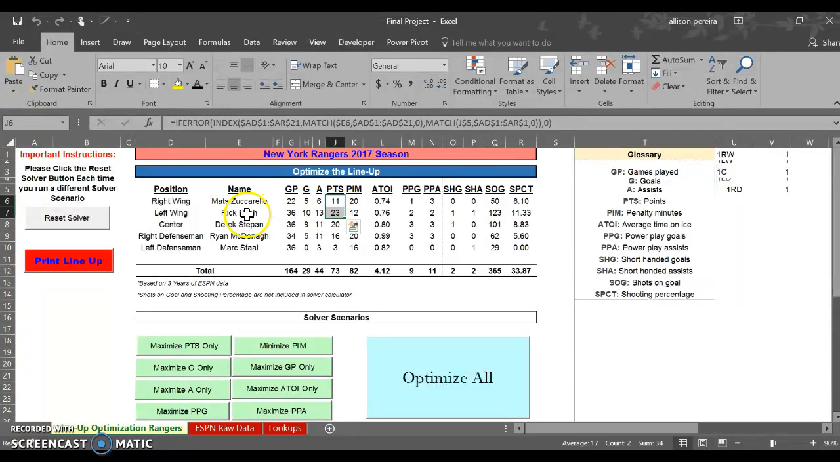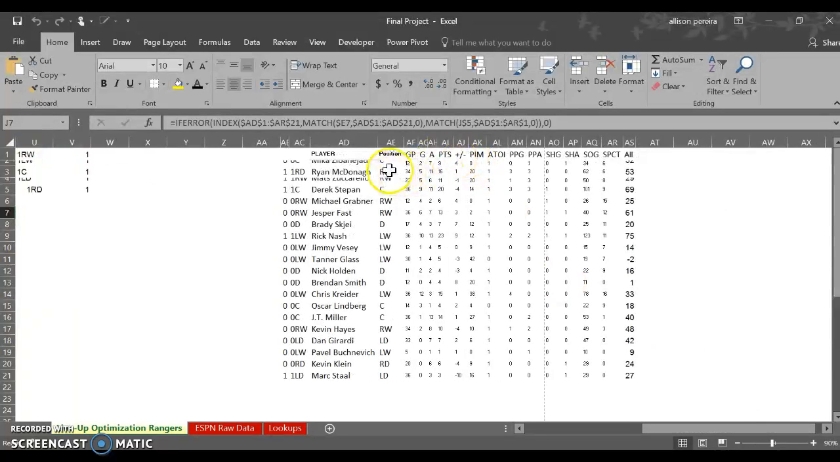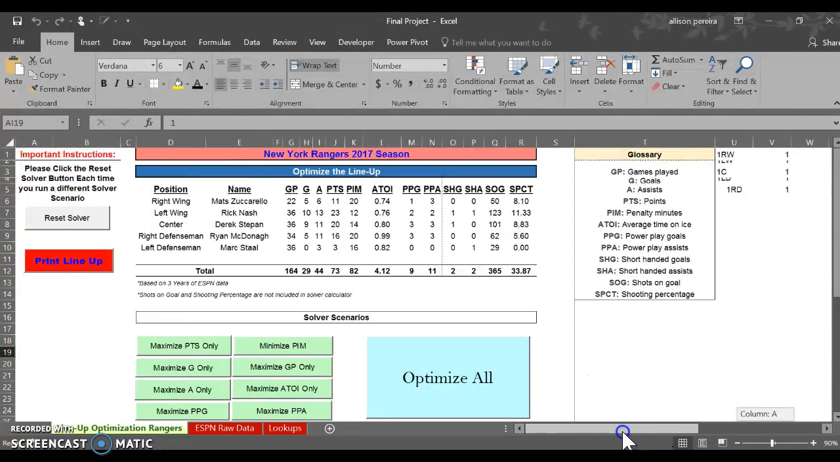Just to check it, let's check the left wing for Rick Nash. He has 23 points. If we go into our data, we'll see all of our left wings, so let's go through the line. Rick Nash over here has 23 points. We have another left wing, Jimmy Vesey, who has 5, so he's not going to be there. Tanner Glass has 5. Chris Kreider has 15, not as much as Rick Nash though, and then Paul down here only has 1. So clearly Rick Nash is the optimal choice here, which is what my Solver did down here.